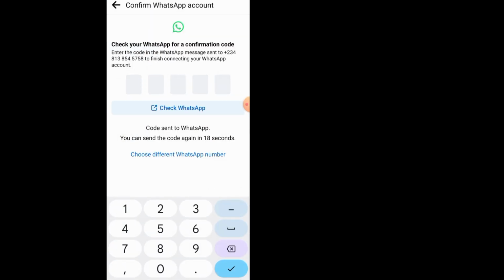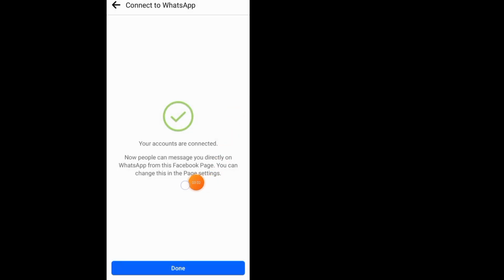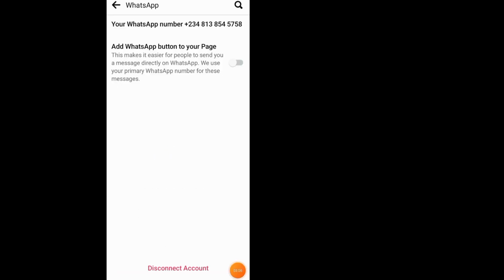So I'll just type in the code 33353. So as you can see here, it says your account are connected. Tap on this done. So as you can see here, it says add WhatsApp button to Facebook page. So tap on it.